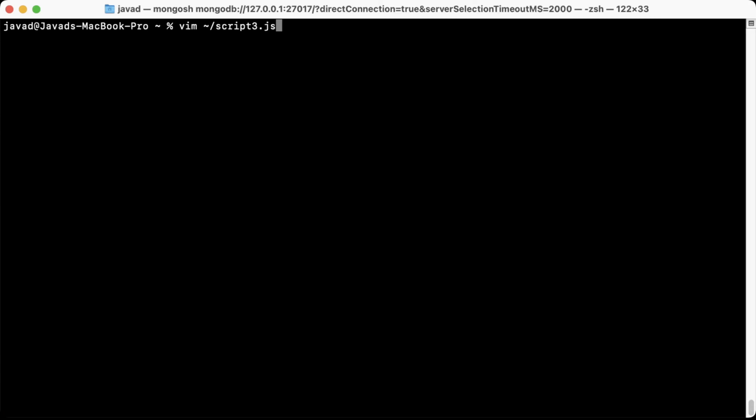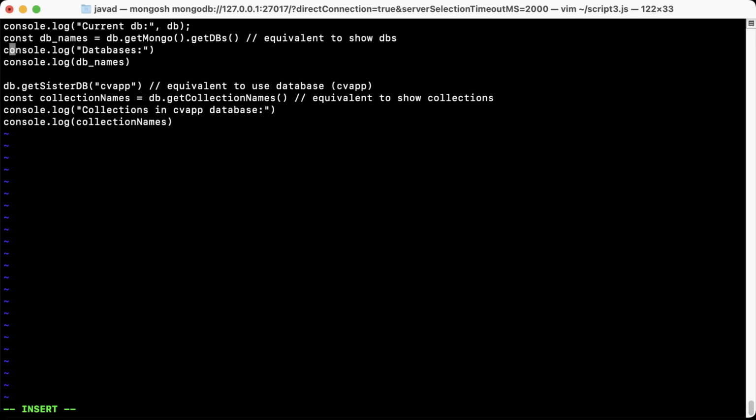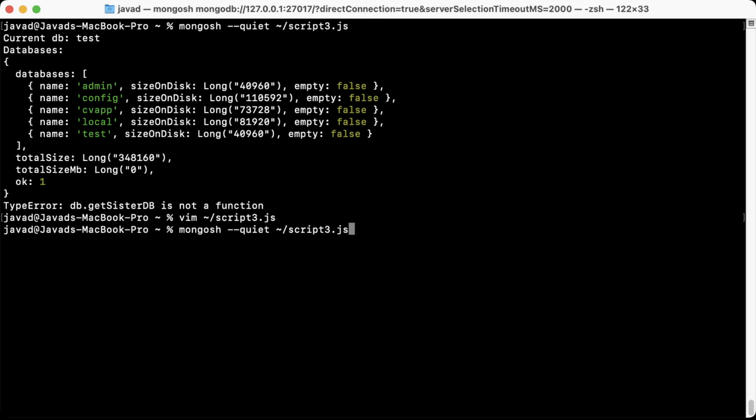Clear the page. Now run. Okay, we see we have a type error here. It says that db.getSisterDB is not a function. So maybe in the version I use it is not available. In this version of MongoDB that I use, let's edit the file. Go to this line that has errors. I will replace this getSisterDB with getMongo.getDB and then the name of the database, which is CV app. Save the results and run it again.